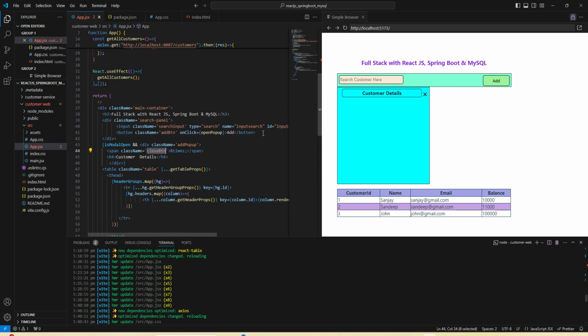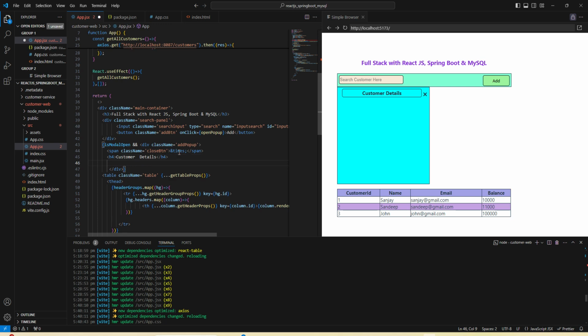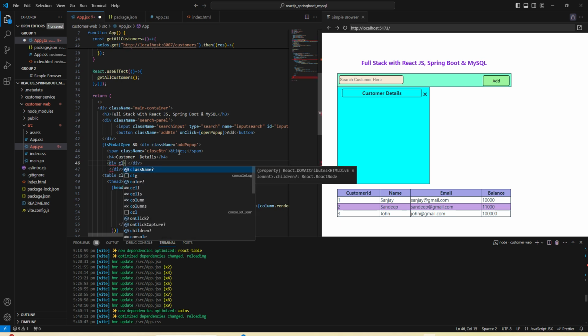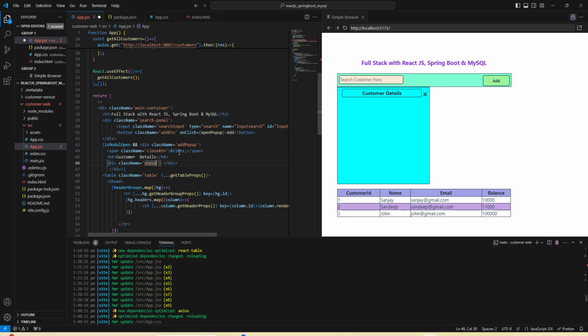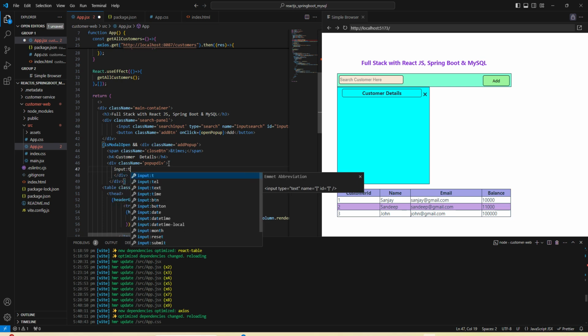After this header, we can add one more div, and we can give the class name for this one as pop-up div, and inside this we can add one input.